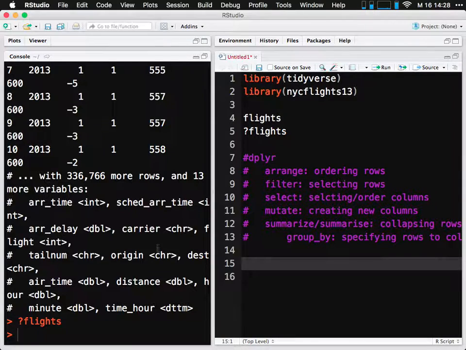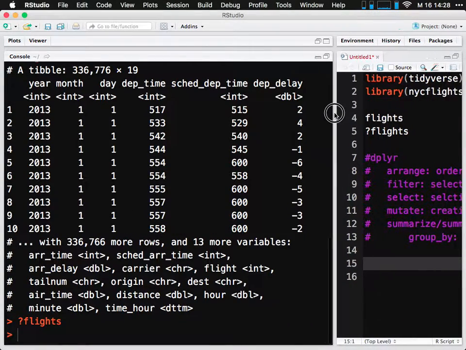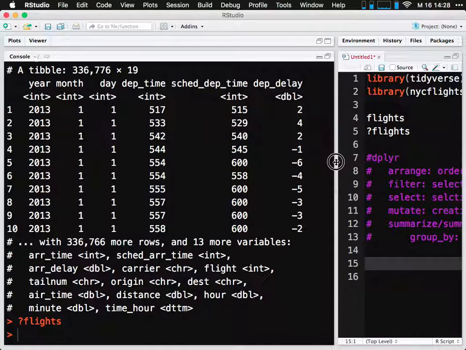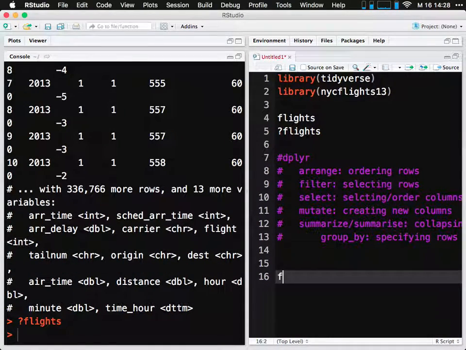Let's use arrange. Do I really want to do arrange first? For some reason, I have it second in my notes. All right, let's stick with the code that I have. So let's do filter first. So selecting rows. So filter.